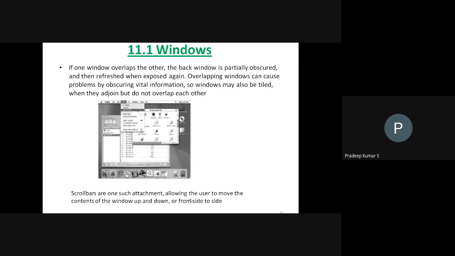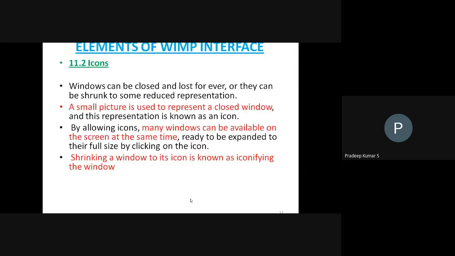Okay, next we come to the second thing, that is the icon. Here the windows can be closed and closed forever. So here the icon is a small picture used to represent it. Here, I want to reduce the window or close the window, so I have to choose some option. That option is with the help of the icon.